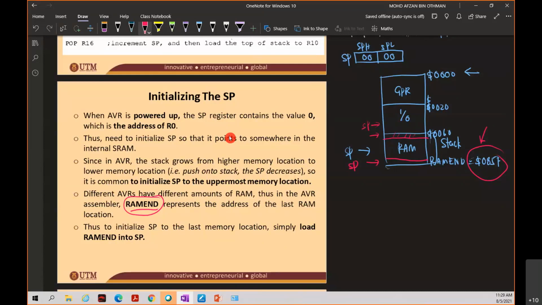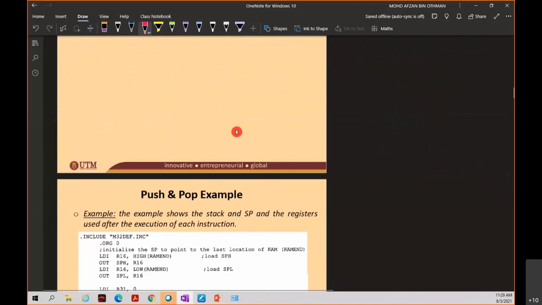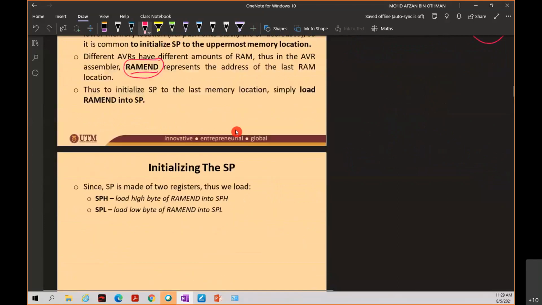So how to load the RAM end into the stack pointer? Macam mana kita nak load RAM end into stack pointer? By doing programming. Later in the next slide, we will learn how to initialize the stack pointer so that the stack pointer points to your RAM end.